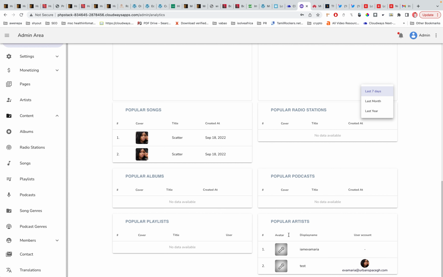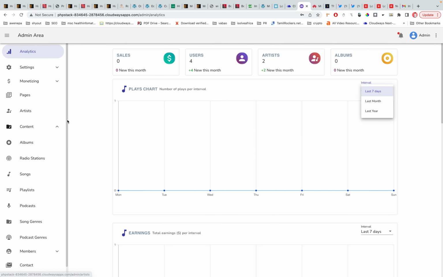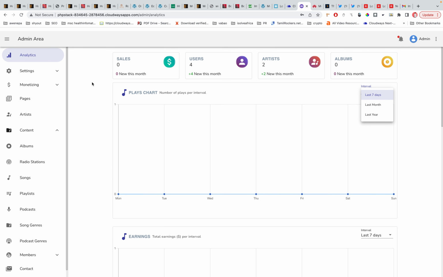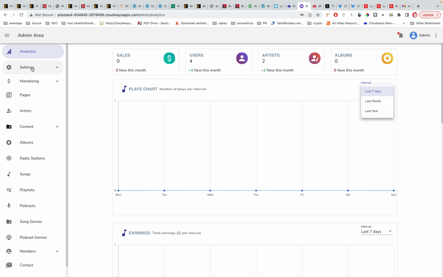Popular albums are also going to be there, and you're also going to see the podcast, and be able to put in a playlist and an artist as well. Now you would realize that there are analytics here, basically to give you these analytics, and then you have your general settings.